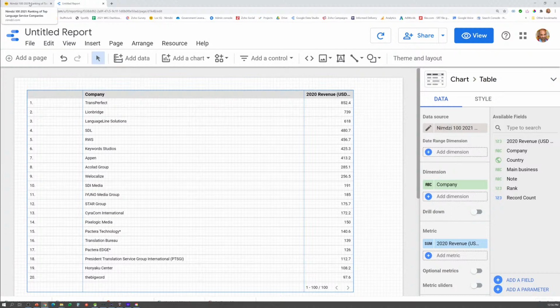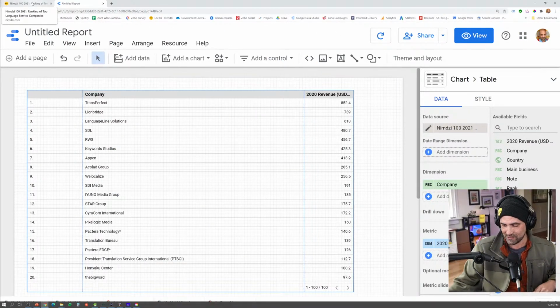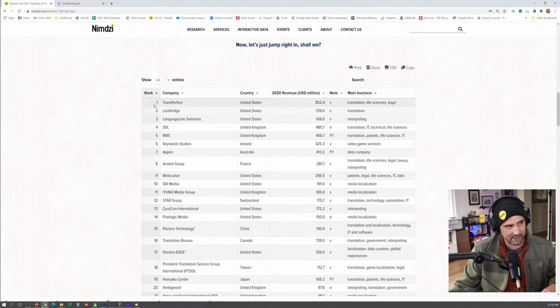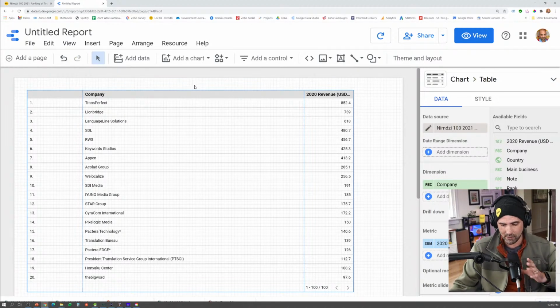I really hope that when I click over to this other tab and show you what the NIMSY 100 says, these numbers match up. So let's look. TransPerfect, 852.4 million in revenue is what they did. Here we go, 852.4. So TransPerfect, good on you. Almost hitting $1 billion there. Lionbridge is coming in second here, 739.